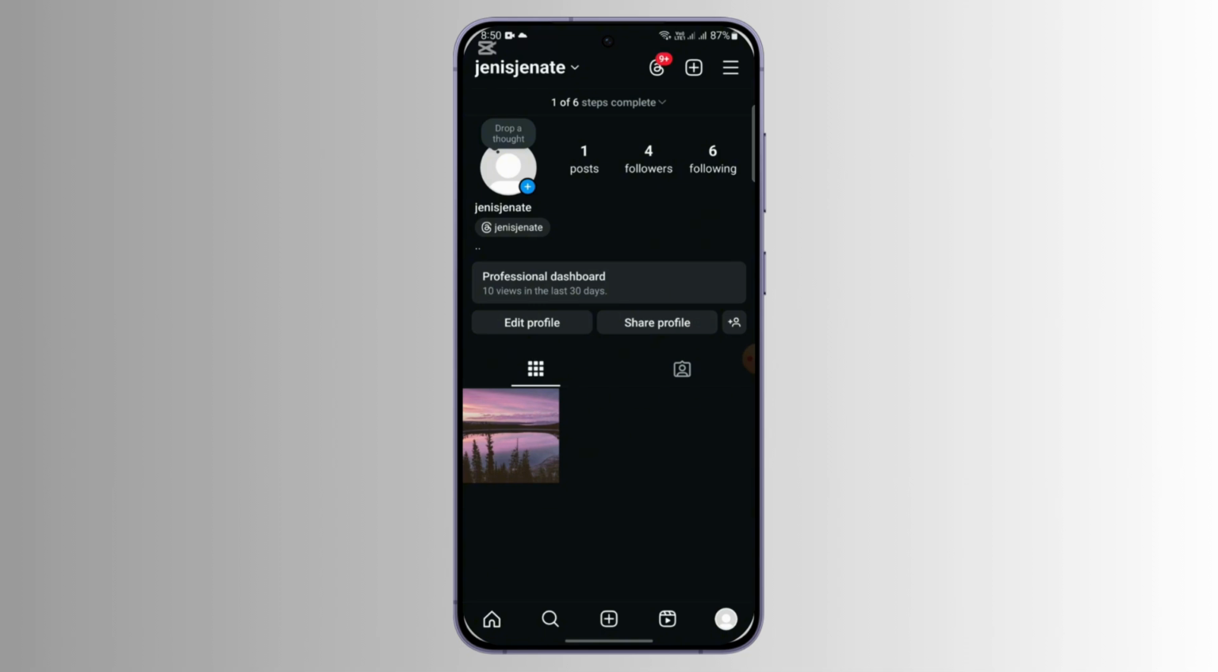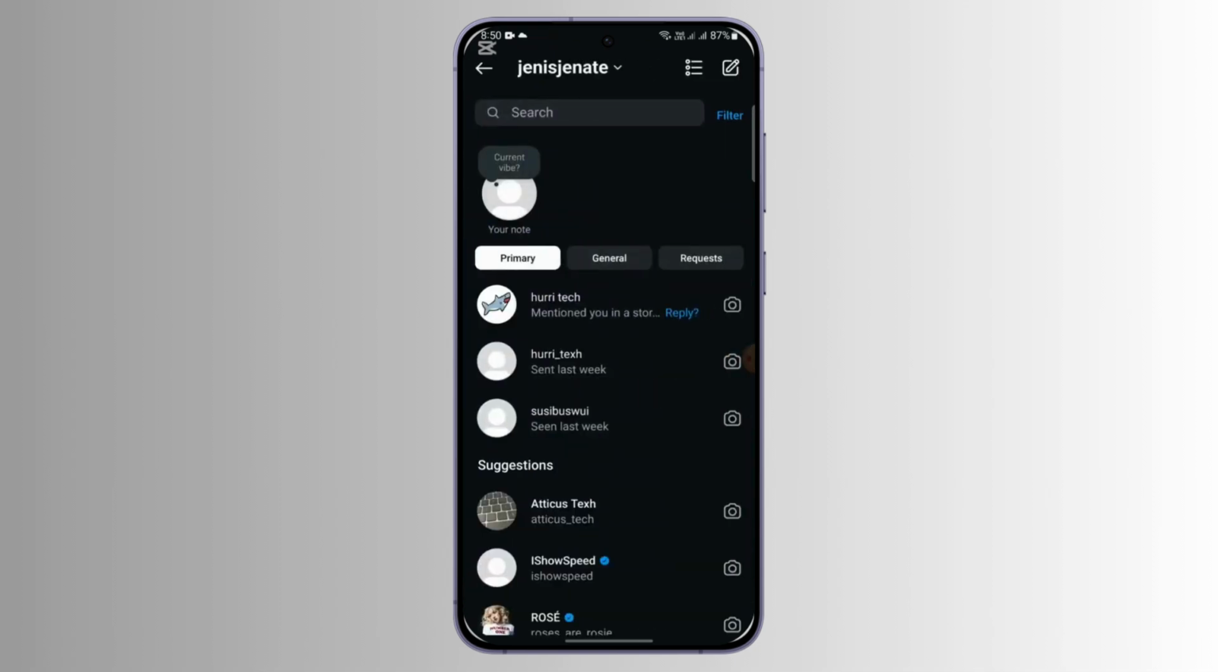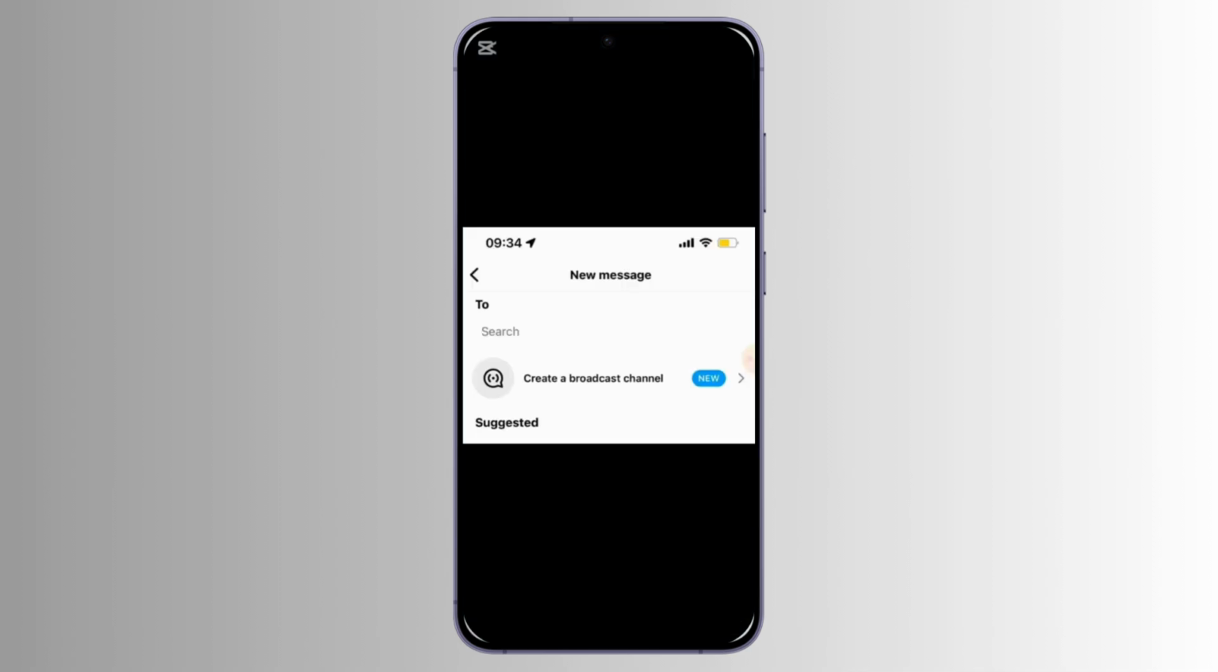So for that, you just need to head over to the home section. After going to that home section, you'll be able to see your message icon at the top right. Just click on it, and when you click on it here, you'll be finding a bunch of options, but you're just going to click on this pen and note icon at the top right. You can find that option very easily. Just tap on it. After that, you'll be able to see create a broadcast channel option on your screen.